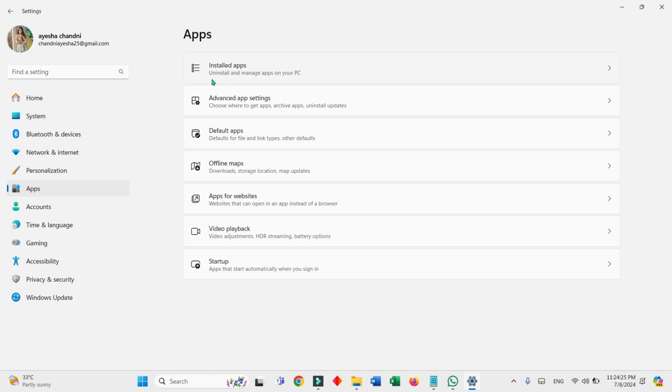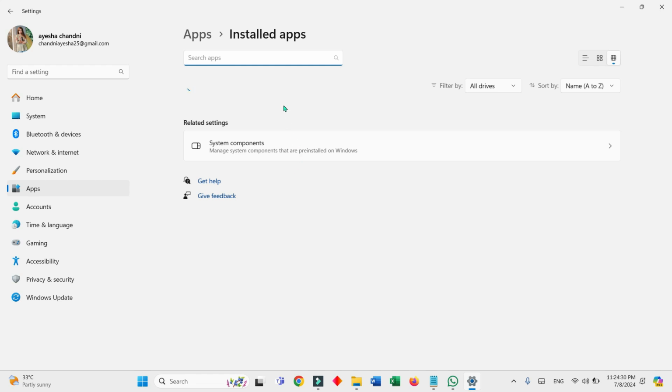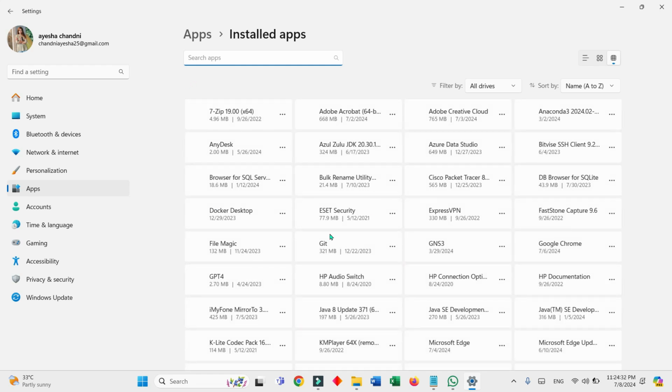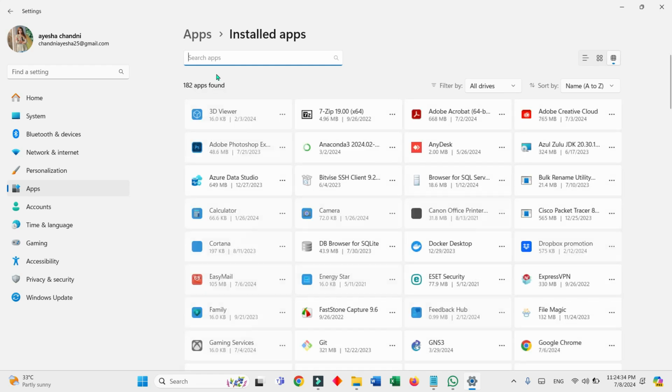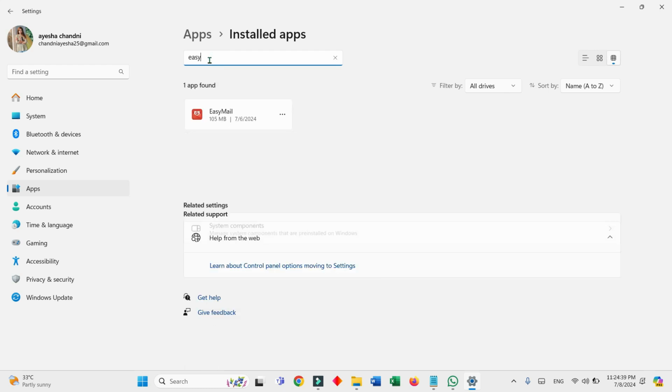Here we can manage the uninstall and manage apps on your PC. So click here. It requires a few seconds. So here lots of apps have been installed. So we want to search. So what we want is Easymail.